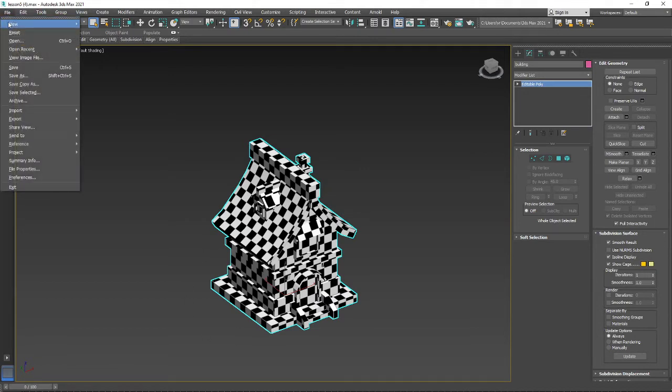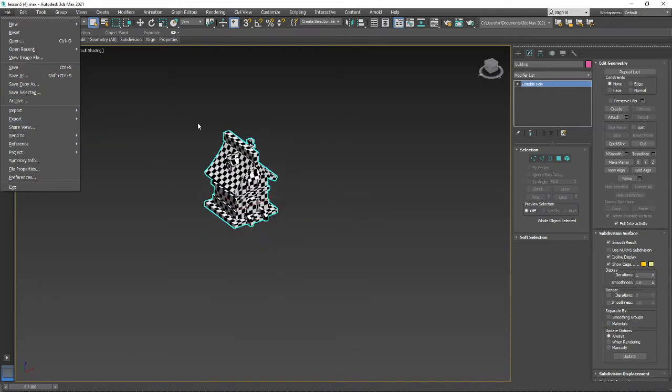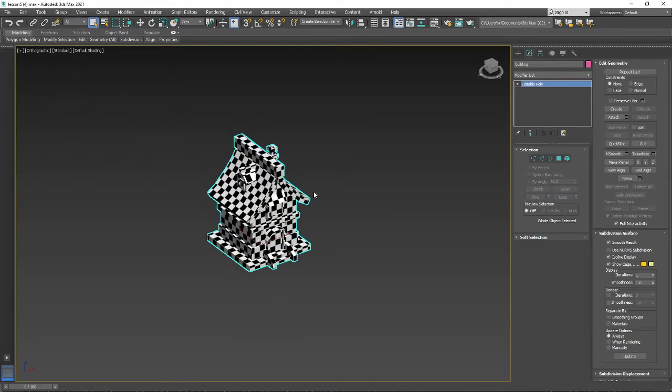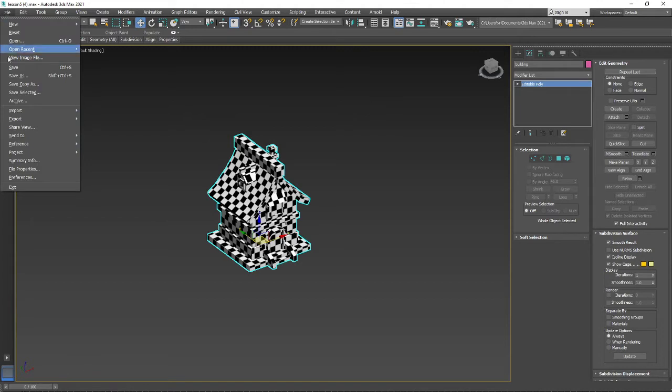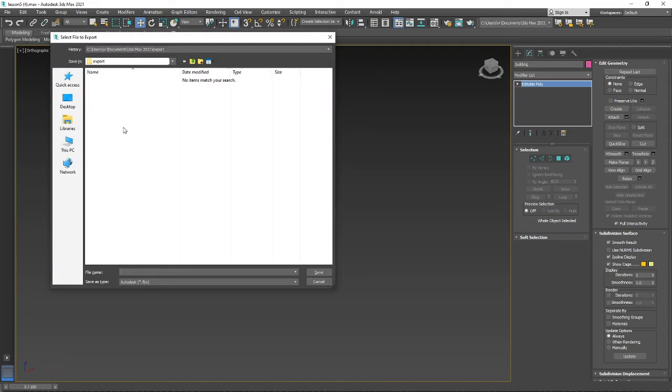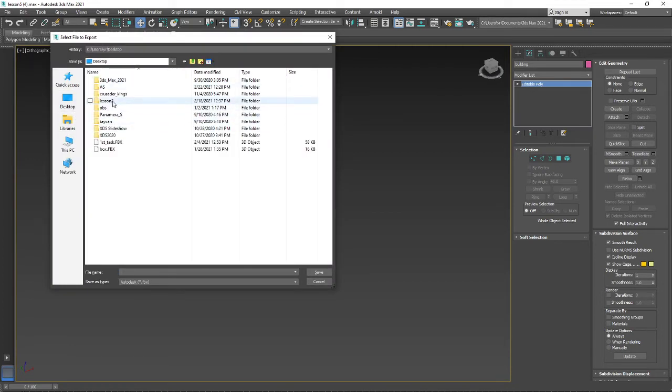So the first thing I need to do is to export the model like that. Basically I am using export selected, because sometimes you will have a lot of different things in the scene. That's why it's much easier to just select your object in object mode like that, and that will give you a chance to export only the selected object. So we will export it.